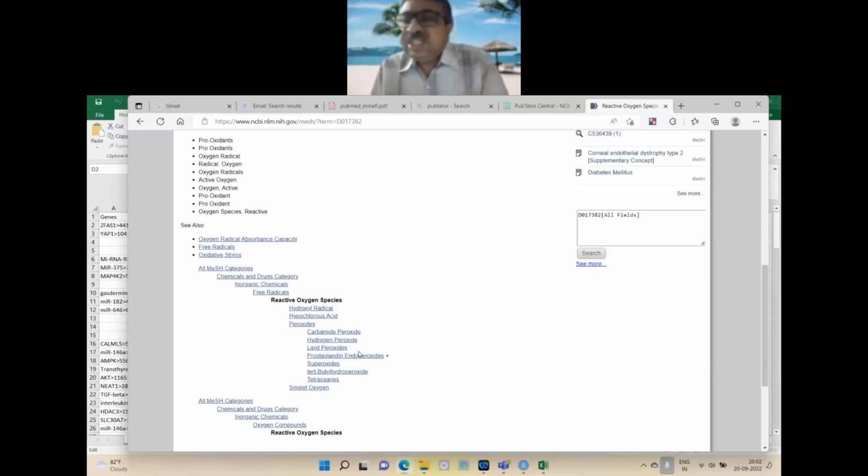Those are not mentioned in the paper. They could be, but they are not mentioned in the abstract text. So that is why they have not come. ROS authors have mentioned, so like that it has come. But in the full paper, they would have mentioned what type of ROS it is.